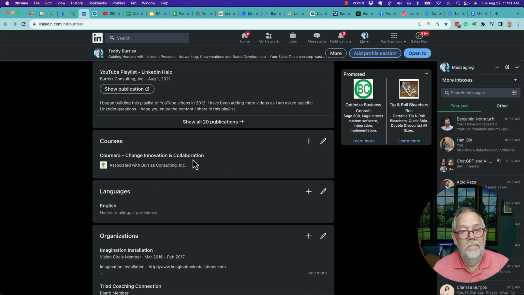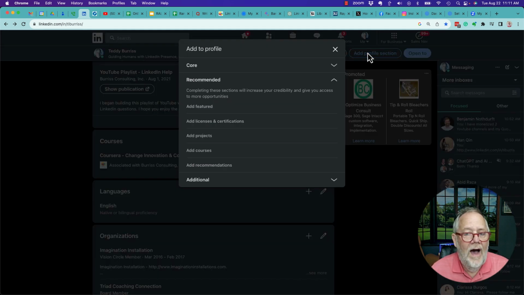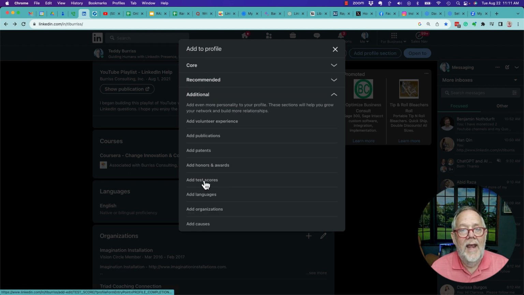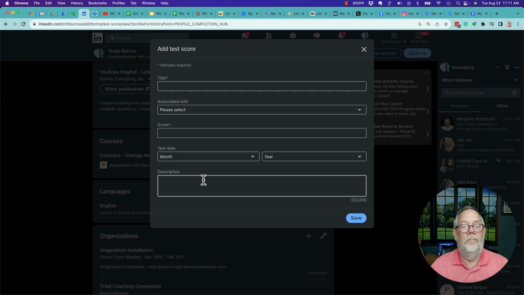So bottom line, you can go to any existing section and hit a plus button. Go to add profile section, find the section that you want to add, and when you add it, it'll bring up the dialog box for you to populate, and then when you fill it out, it'll stick it on your LinkedIn profile where it belongs.